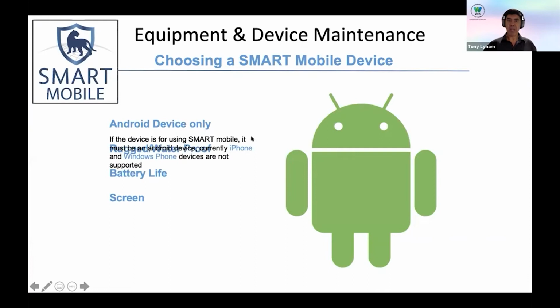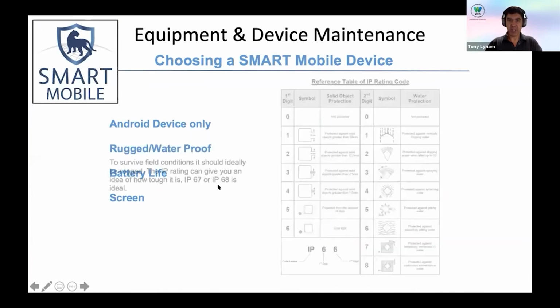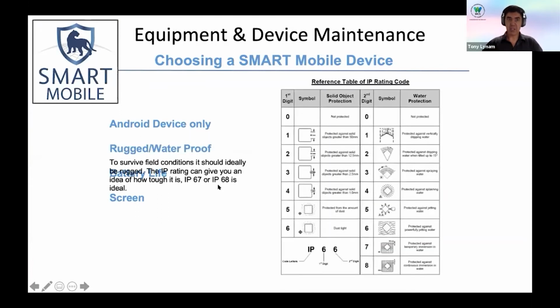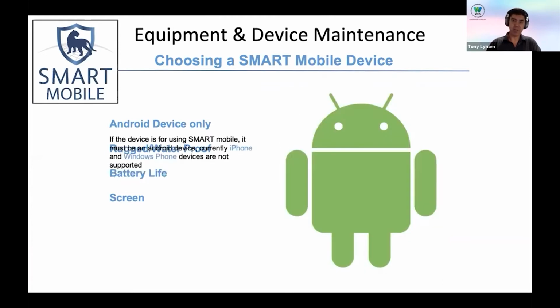Right, so when we're deciding how to collect data, we want to choose the right device. And so this slide is intended to show you what kind of devices that you might consider. First of all, you need an Android device. Just go back to that first picture there. So Smart Mobile works on Android devices only at this point in time. In the future, it'll be available for iOS, so for smartphones, but currently it's only available for Android.